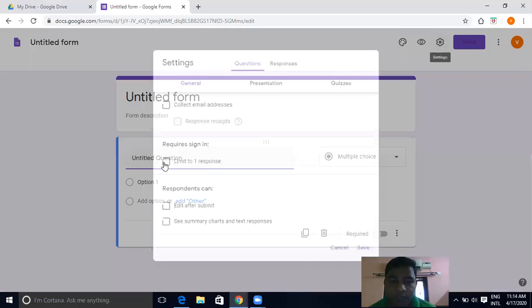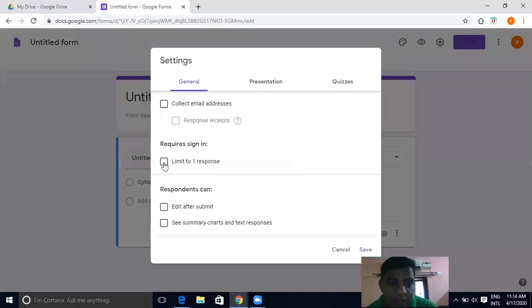Go to settings. In general settings, if you want to collect the emails from your responses, click here. You can limit the response to one also. Otherwise, the student can send more than one response to get the full marks. But for right now, let it be. We'll just say collect email addresses, nothing else. Presentation.